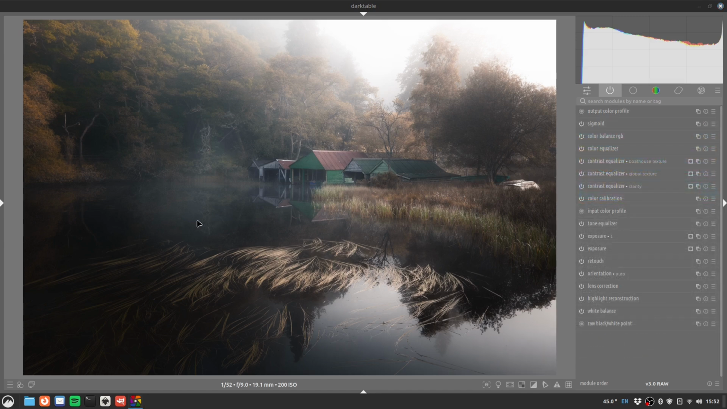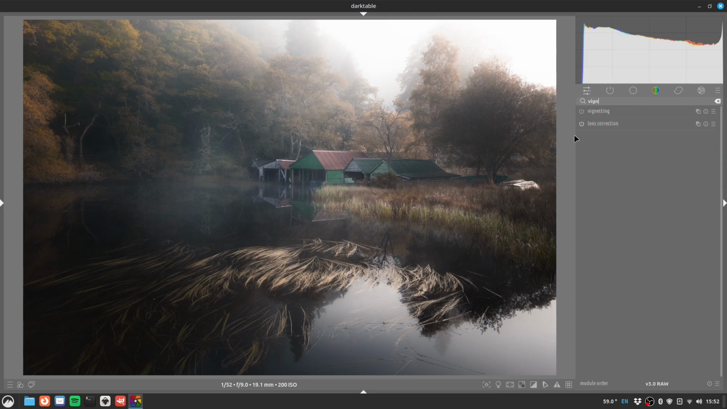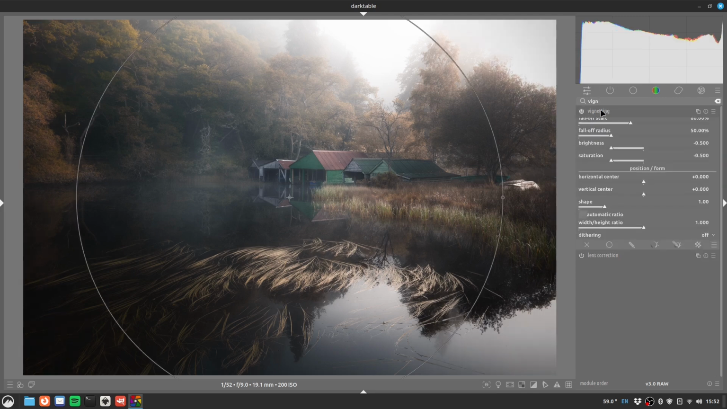So I want to add some general vignetting, but before I do that, I need to address this slightly over darkened corner. So I'm going to go back to my exposure module here that's masked to that corner. Just drag it back up again a little bit. Yeah, that's better. And now I'll add some more general vignetting, so we'll pop that in.